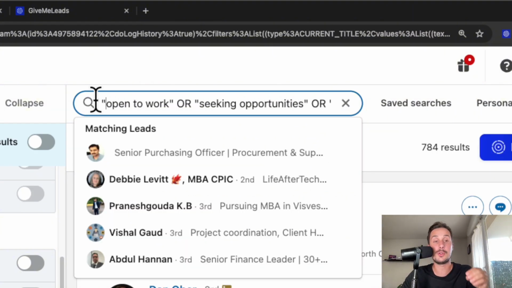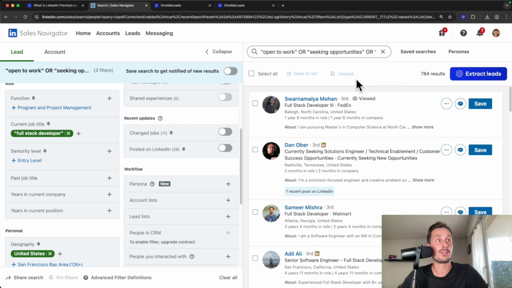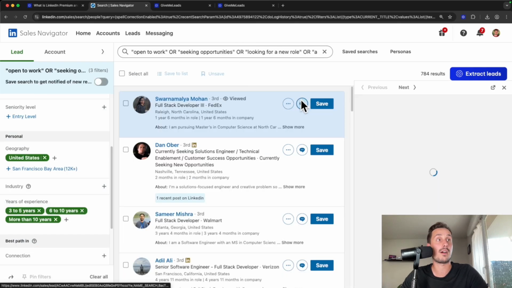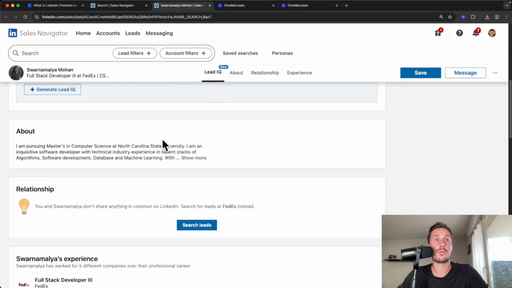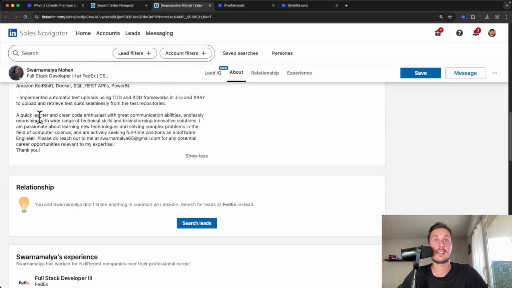So if you want to use the same keywords to find job seekers, you have this sentence, this string in the description. Now let's have a look at the results. So for example, this one. So if I scroll, we see in the About section, I'm actively seeking full-time positions as a software engineer. So you see that's exactly what we want.